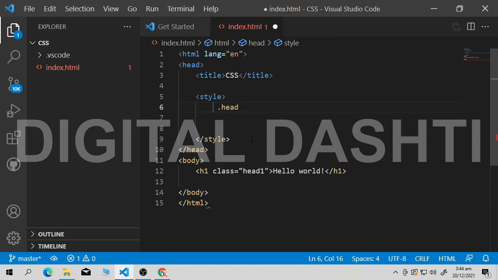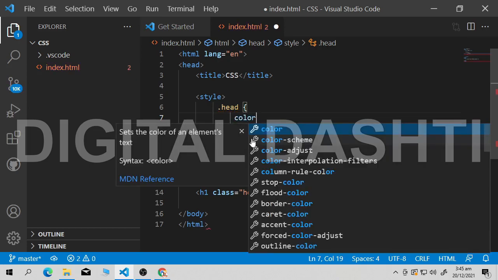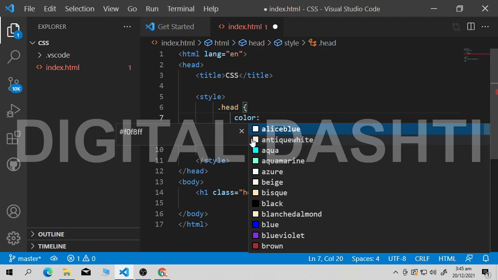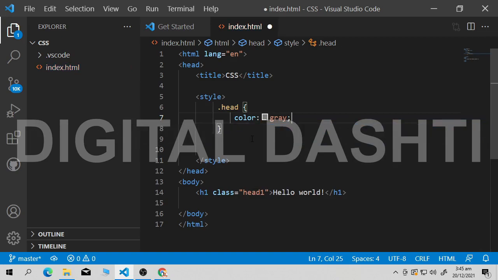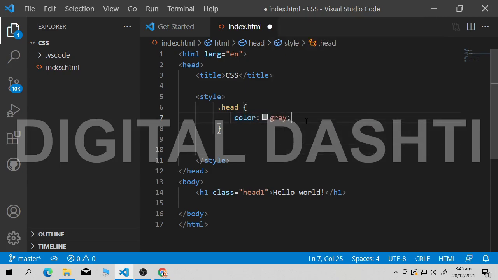Now after this, use your braces, your curly brackets. In the curly brackets you have to do the same thing which I did in our inline CSS. So what I do here, I just write color, my color property, and a colon, and I will take gray. Color is my property, gray is my value, and I used a semicolon to finish the code.